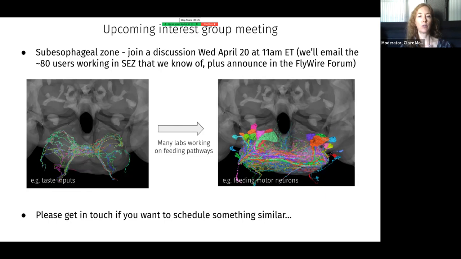Here are some pictures, for example, a few of the taste inputs within the SEZ, and I've been volunteering to try to identify the motor neurons leaving the SEZ. There are many labs working on connecting. We want to make sure that we all are aware of what each other is working on and help each other, and maybe come up with a plan for whether we want to address this in upcoming publications. So please join in on that. I'm going to ask the people working in the SEZ to consider presenting at that meeting: a couple of slides, show us what you're working on.